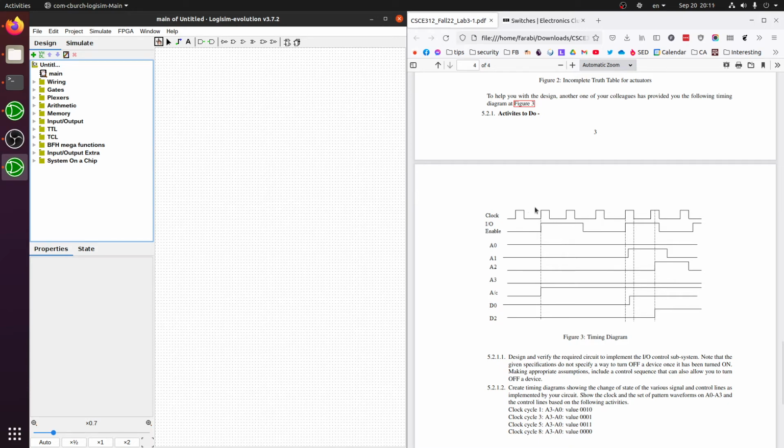So we can use this clock. We have an IO enable line. It shows all the IO enable values at different parts of the time. We have the address buses. These are our input lines. And then we have the actuator lines.